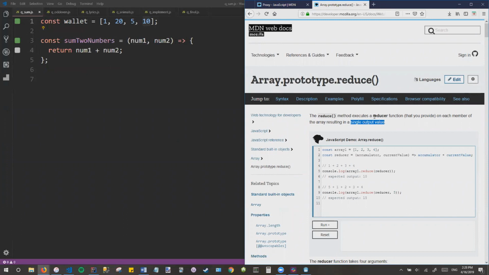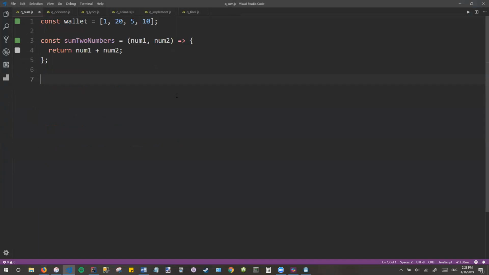So then what is this reducer function that they're talking about here? Well, below the wallet, I've defined something called sum2numbers. It's a function that does basically exactly what it says it does. You pass in two numbers and it returns their sum. But our wallet has 4 bills in it. So how are we supposed to use this sum2numbers function to add up 4 different bills? Well, it turns out reduce can do that for us.